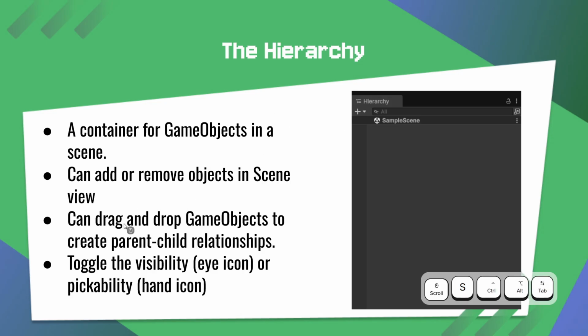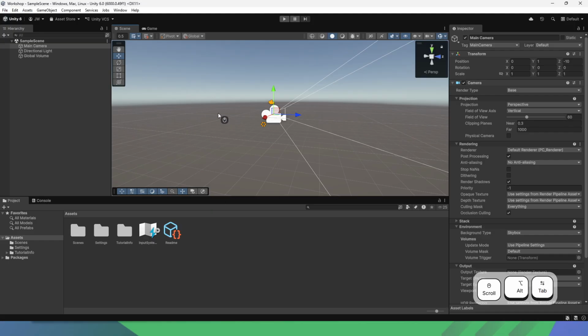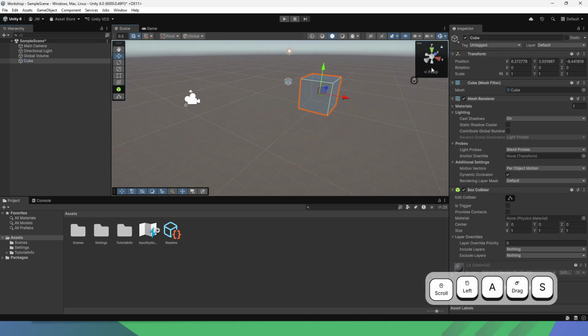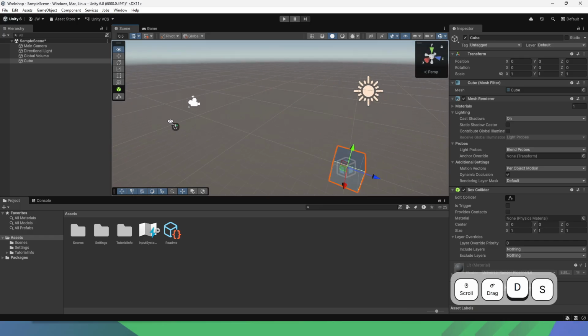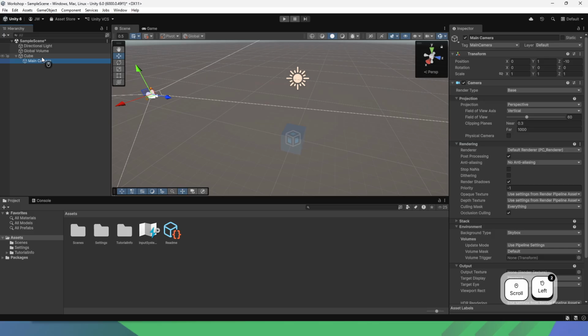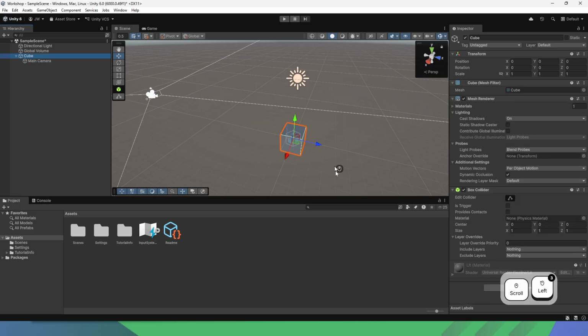And then for the hierarchy, sorry, coming back to that, you can drag and drop game objects to create parent-child relationships. So if we were to bring back the cube, let's say I had this cube right in front of the camera, and I wanted every time I move this cube, the camera to move along with it. What I can do is drag the camera onto the cube, which makes the camera a child of the cube. So now every time I move the cube, the camera moves along with it. Sweet.